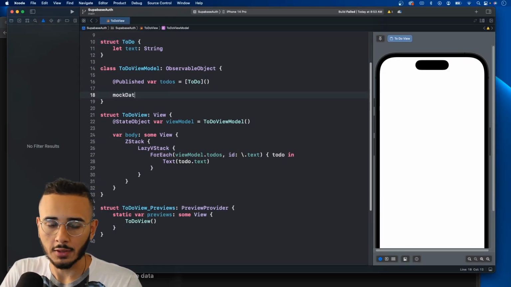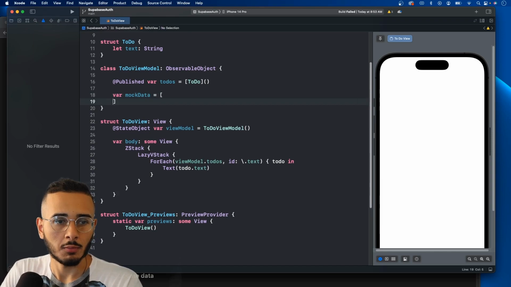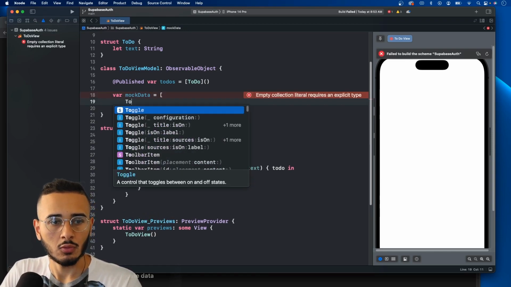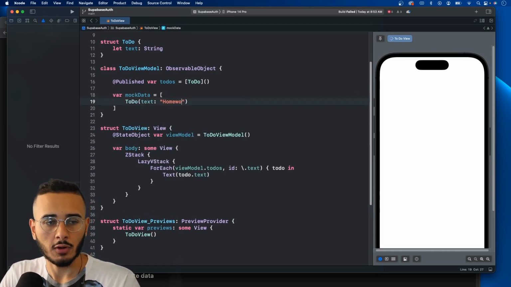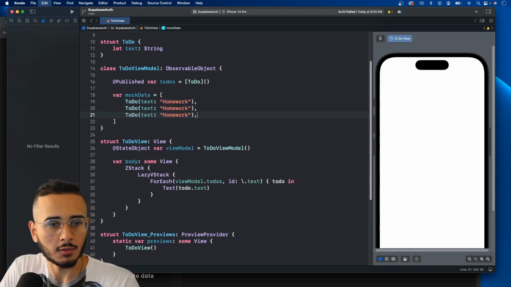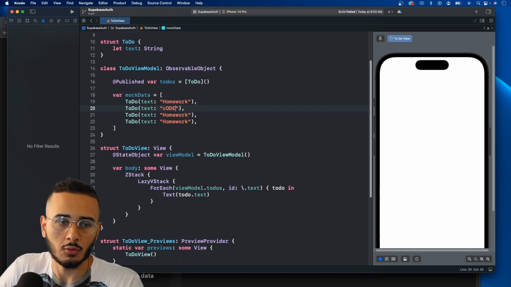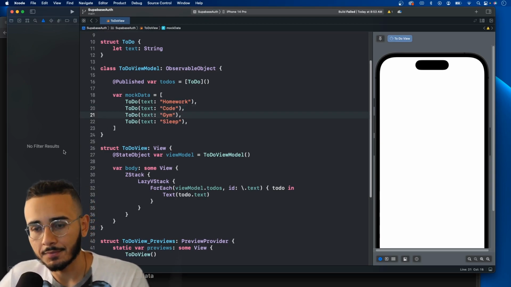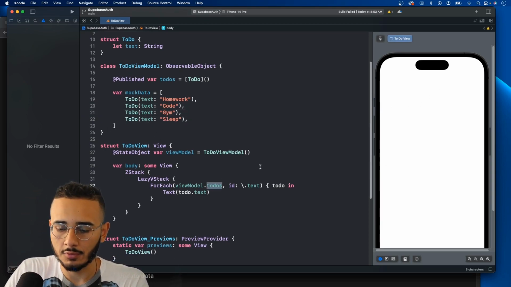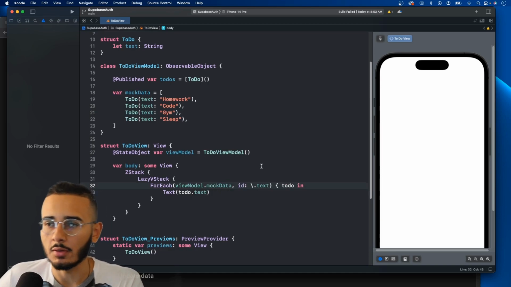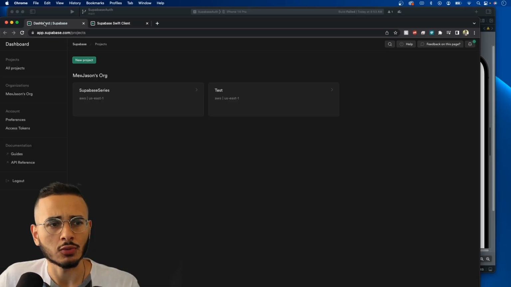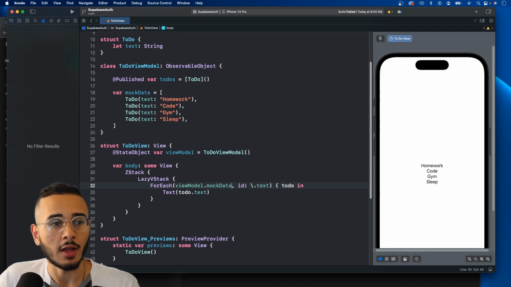Let's create some mock data in here. Var mockData. We'll make this an array of ToDo text, homework. And then I'm just gonna copy this a bunch of times. It should be good. Homework, code. So I created some mock data. And instead of todos, let's do mockData and see how this looks. We're going to keep this as the UI, and we'll come back to the UI.